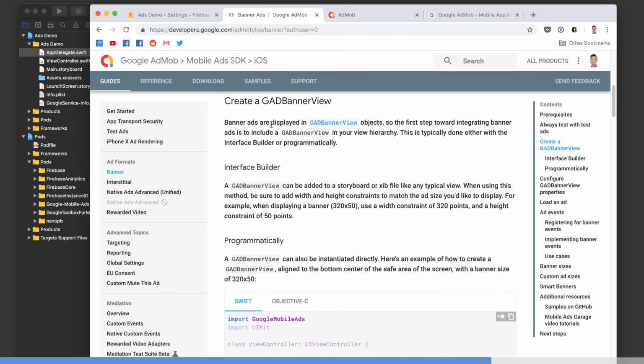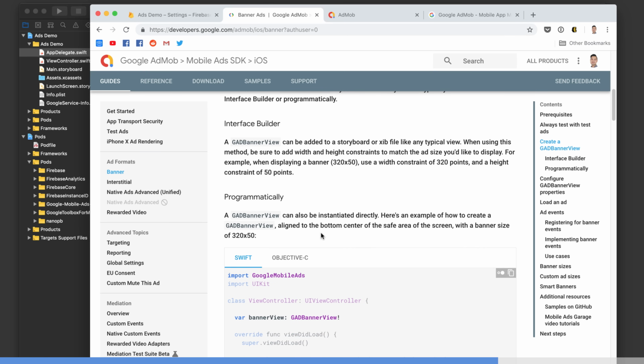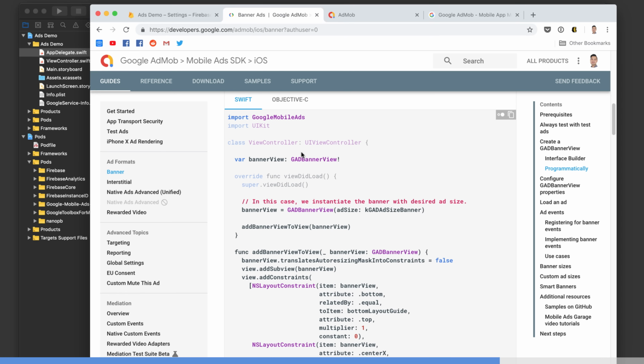We're going to need to create a GADBannerView. This is the class that's used to display that banner. And there's two ways of doing it. You can do it programmatically. So I'll walk through this way with you. First, you import GoogleMobileAds. You create a GADBannerView property. And then in the viewDidLoad, you can instantiate it with whatever size you want.